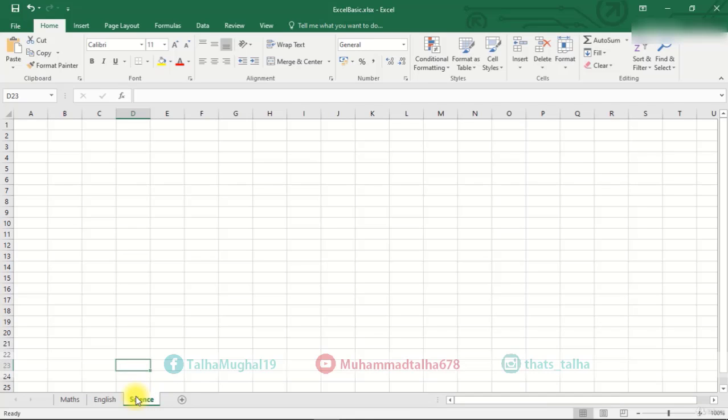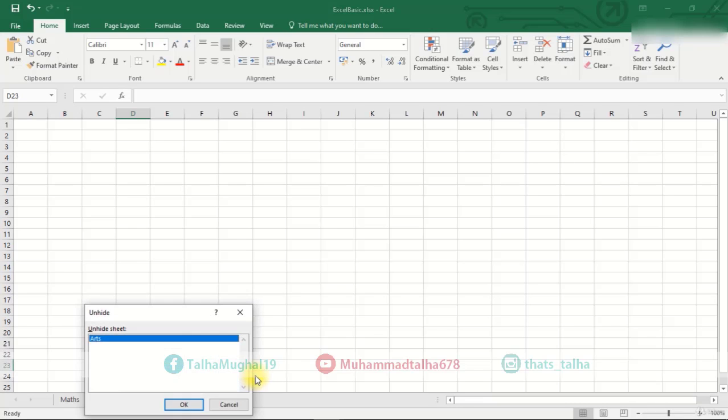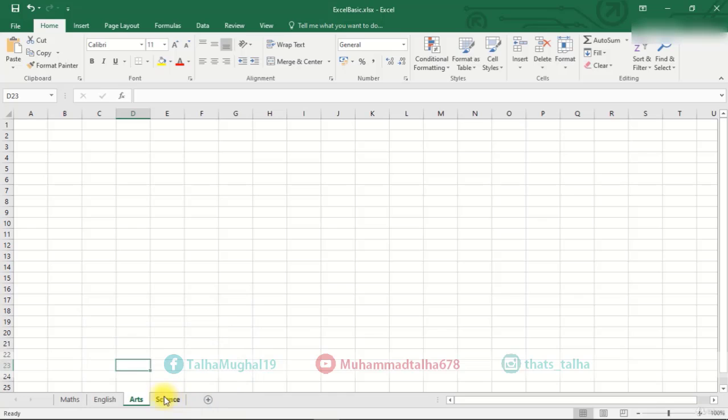To unhide the sheet, they have to right click in this bottom tab area and select the unhide option. Here you will see all the hidden sheets. Select the sheet you want to unhide and click on OK. There is another way we can hide, unhide rows, columns and sheets. This is by going in the Home tab, which is usually the selected tab by default, and clicking on this Format button.